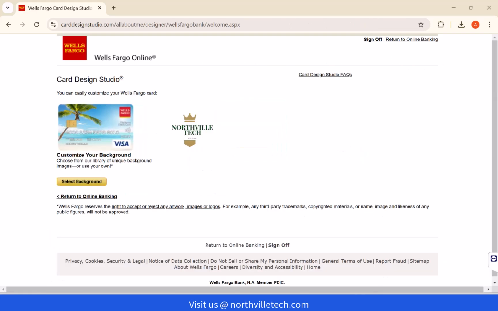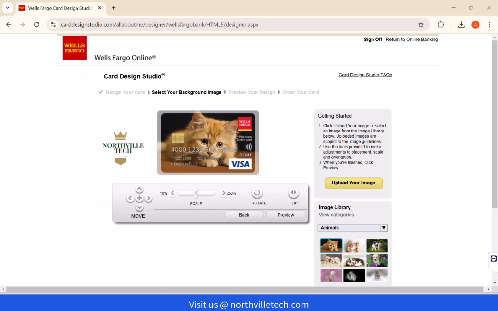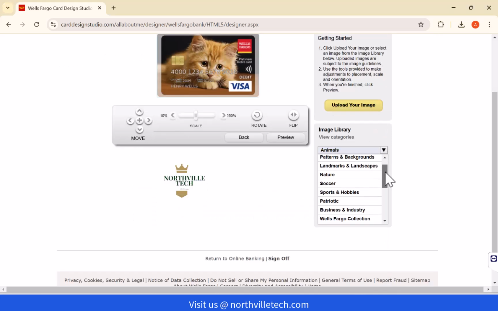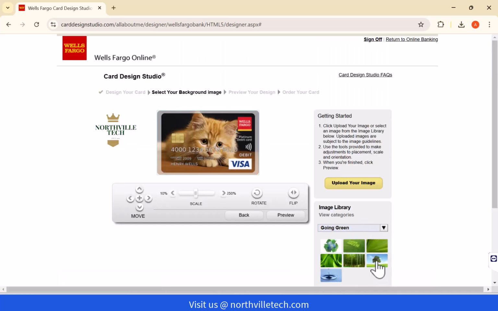To customize your card design, click on Select Background. Next, select your background image. You can upload your image from your library or choose from the images provided in the image library below. In this video, we chose to select from the image library.